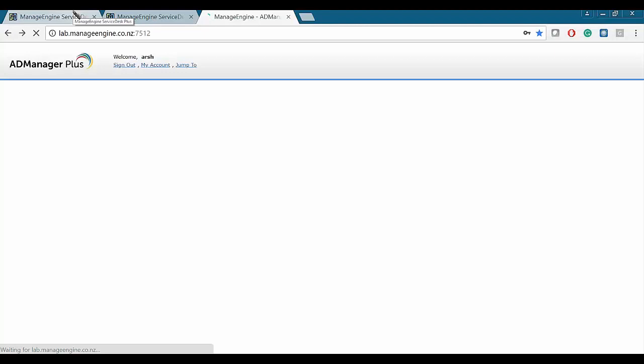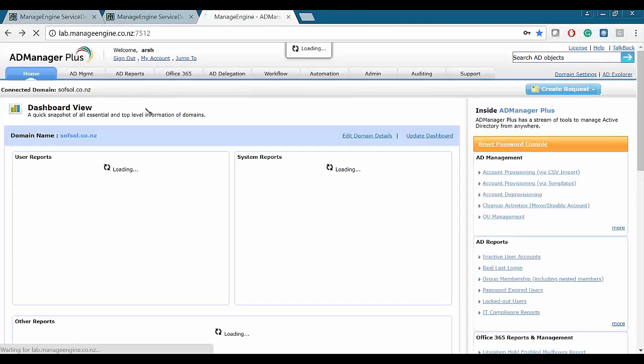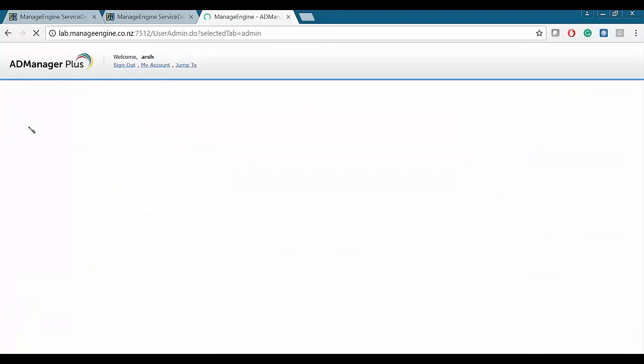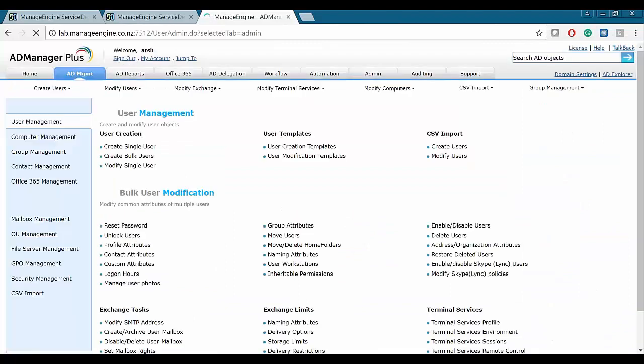There we go. So we see there is an integration from here. If I click, it should take me straight away to the ServiceDesk Plus dashboard. This is ADManager Plus, or in your case, the AD Management plugin. I can go ahead and create a few templates. Templates is what we cover later.